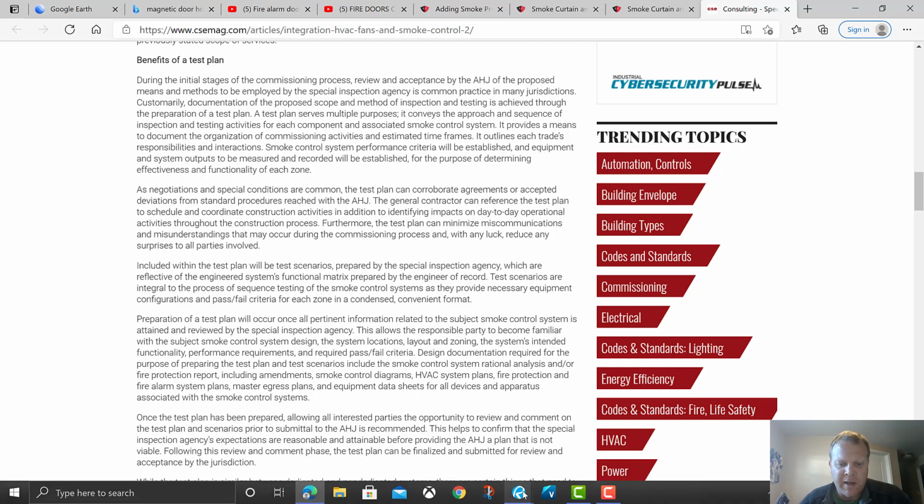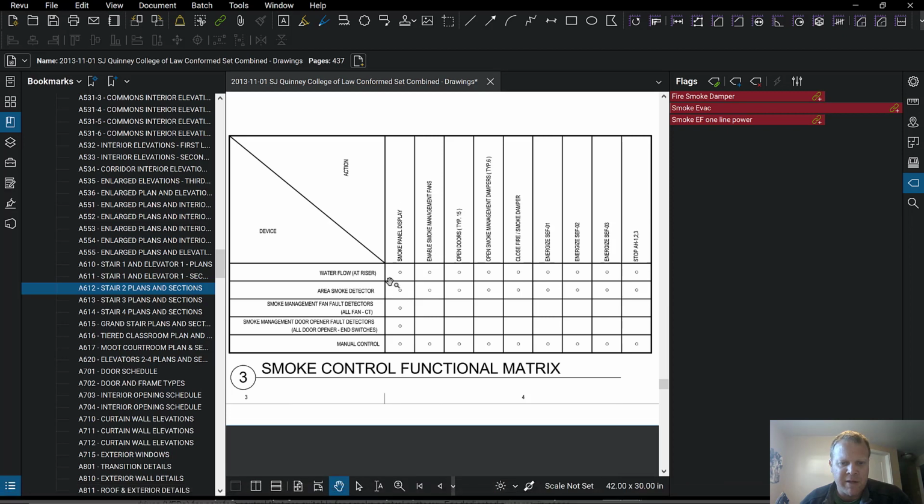So let's jump back into this for a second. Here's our functional matrix. And so we need a test plan based off this, and just kind of run through this for a second. We've got water flow at the riser, meaning we've got the fire sprinkler guy involved. We've got fire alarm here involved. So those are two different trades, potentially three, depending on how those contracts are all set up.